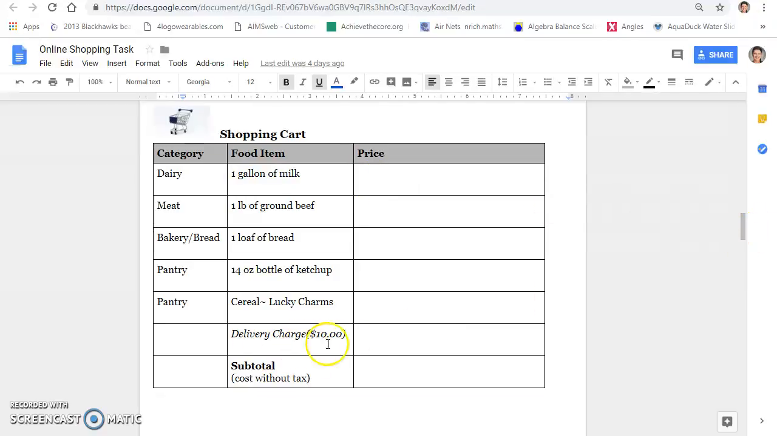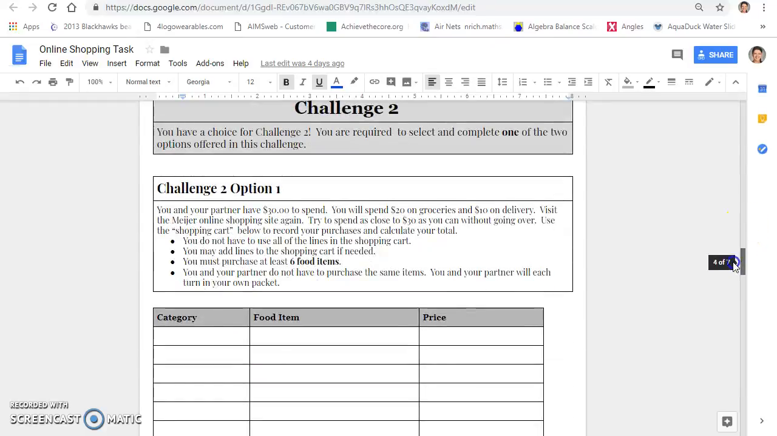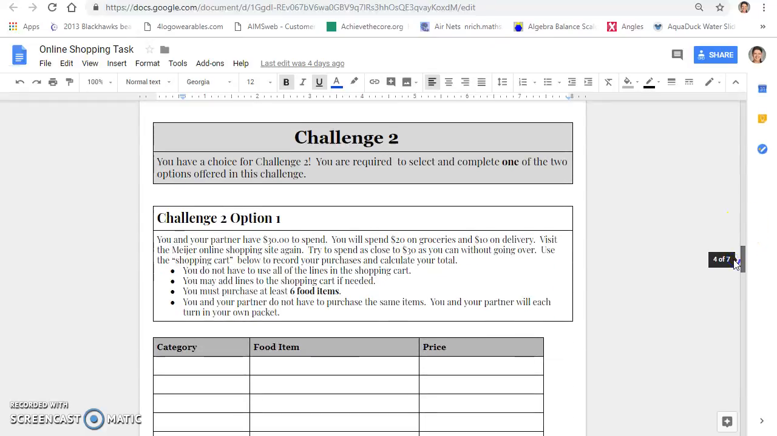Now, there is a delivery charge of $10 that you must add in to your subtotal. Subtotal would be your cost without tax. Next challenge is Challenge 2. In Challenge 2, you have a choice. You are required to select and complete only one of the two options offered in this challenge.